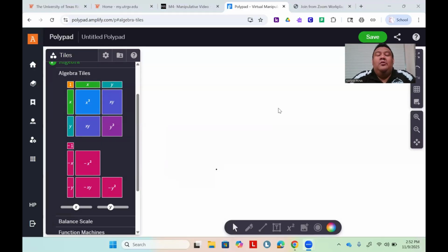Bang, and today we're going to be solving equations using our algebra tiles, our manipulatives. So what I need you to do is go ahead and go into Google Classroom and click on the link for polypad.amplify.com that I have linked there for you for easy access. I'll go ahead and give you some time to click on that. Click on a new polypad.